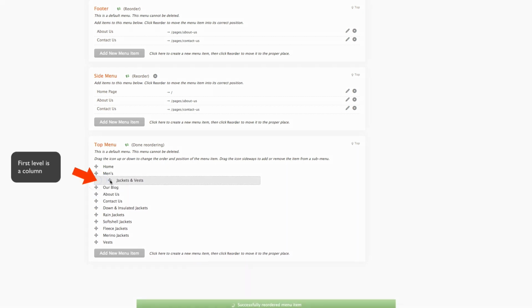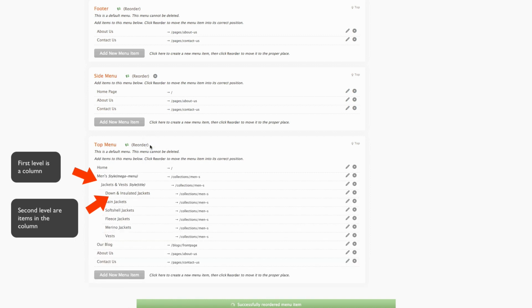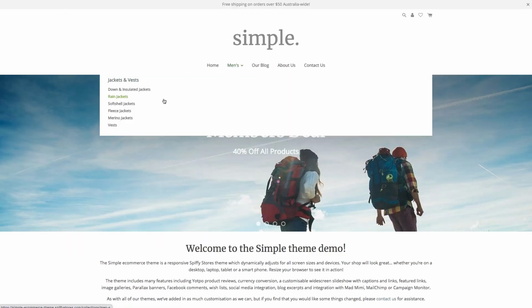Just like building a drop-down menu, adding items and dragging them to the right makes them sub-items of the main menu items. The first item creates a column, and items that are dragged across further create items that belong to that column. So we'll preview our store now and refresh the page, and you can see that our first column with all of its items are showing up in a big white space.